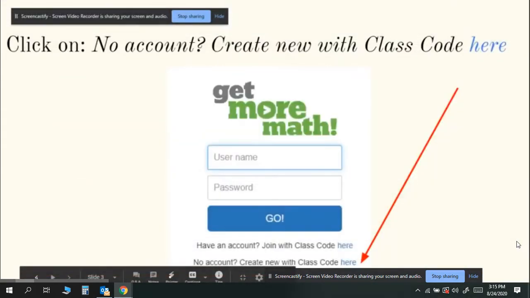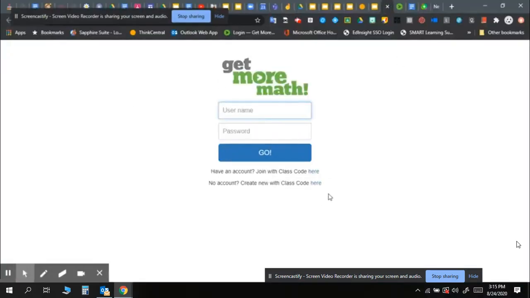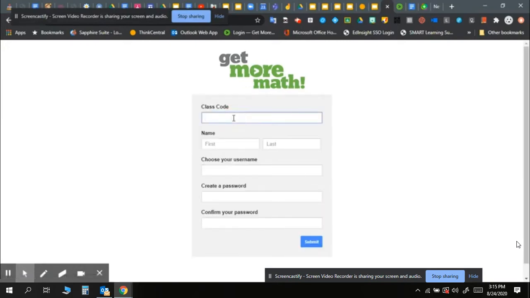Okay, let me go back to the screen. We'll open this up. I'm going to walk you through it. So this is what it will look like when you open it. You'll click on no account, create new with class code. Here's where you're going to paste the code. Okay, so this is the morning group. I'm just going to create sample student, and I'm going to use 1, 2, 3, 4, 1, 2, 3, 4. And remember, for your username and your password, you're using your 4-digit code for lunch, your lunch PIN.